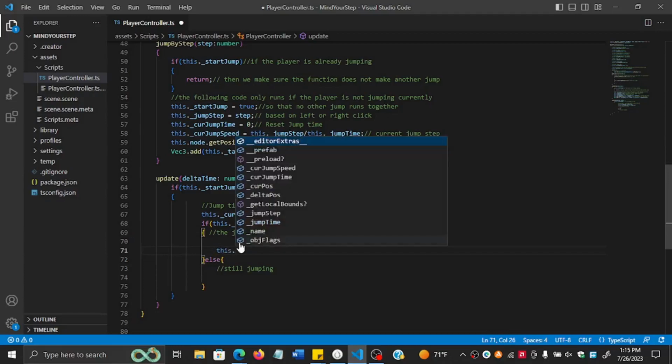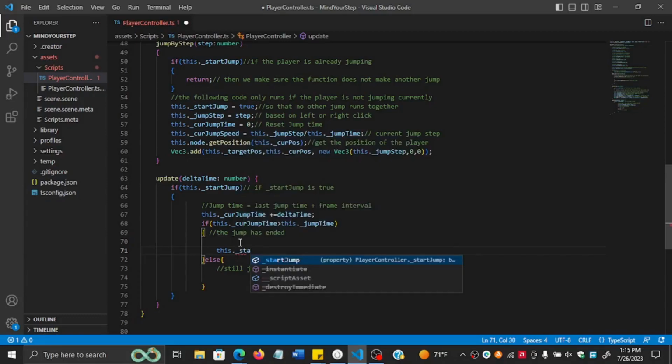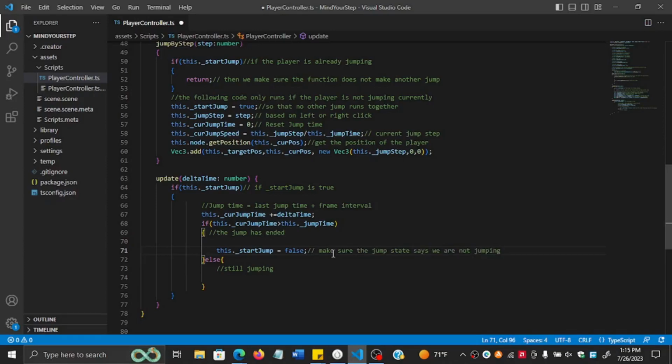So this.startJump, which was a boolean, becomes false. I think there's one more that I'm missing. Let me just add a comment here: make sure the jump state says we are not jumping. I think there's one line that I missed here.